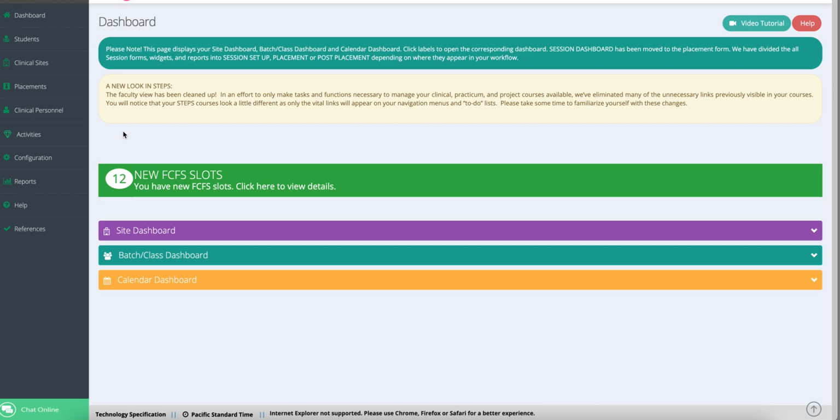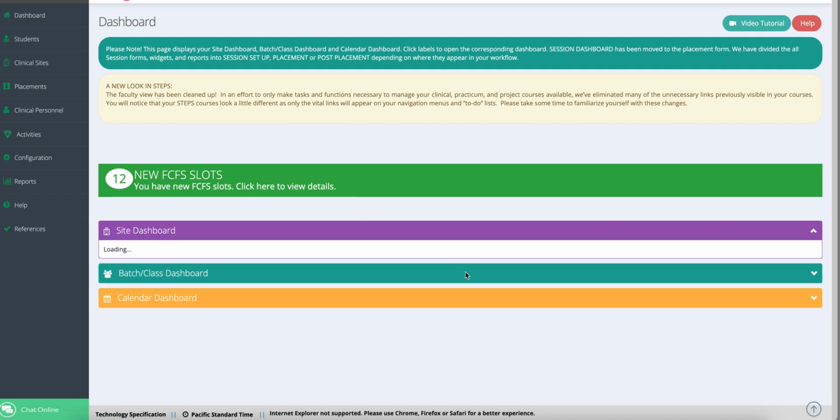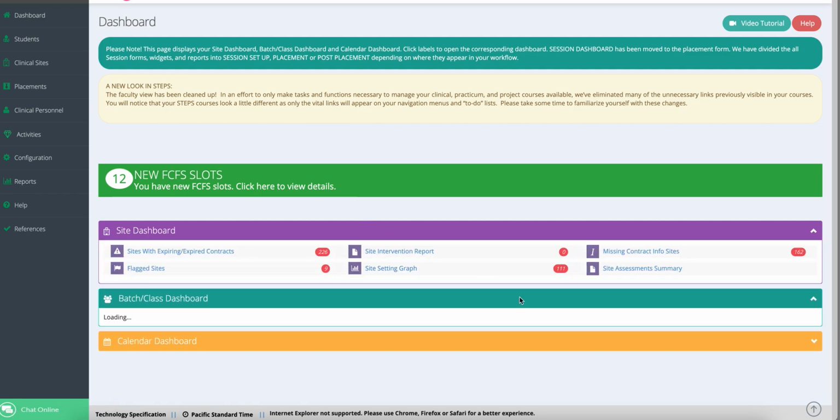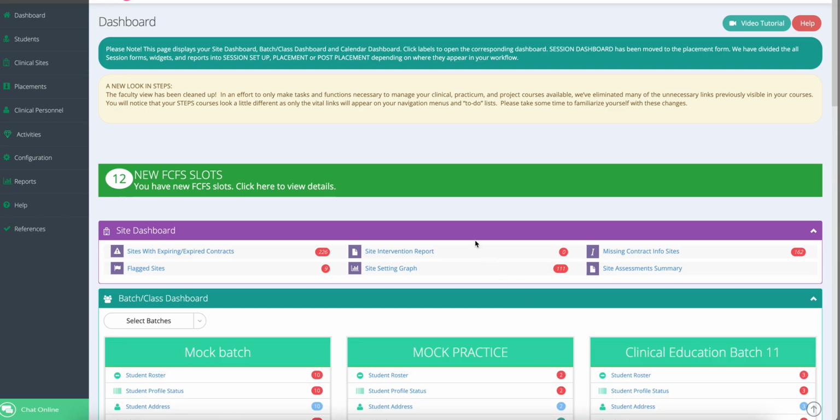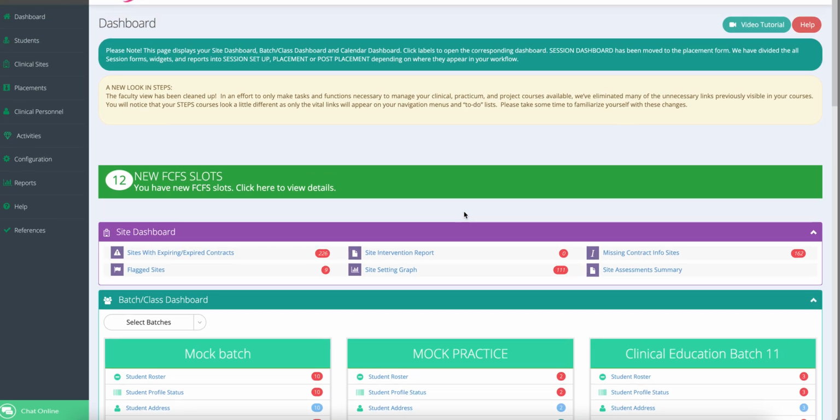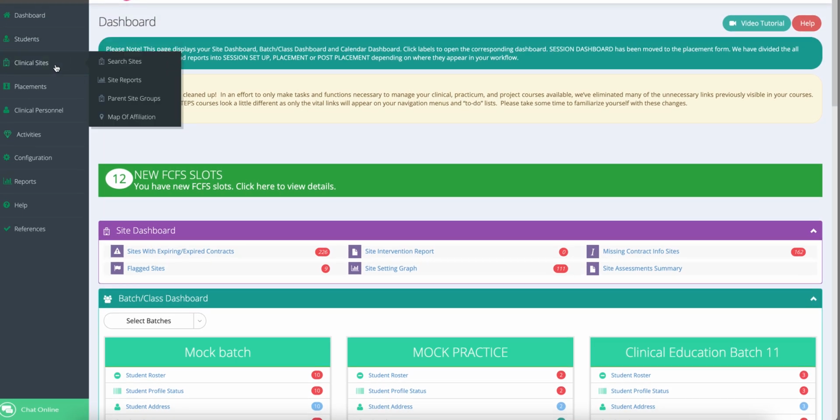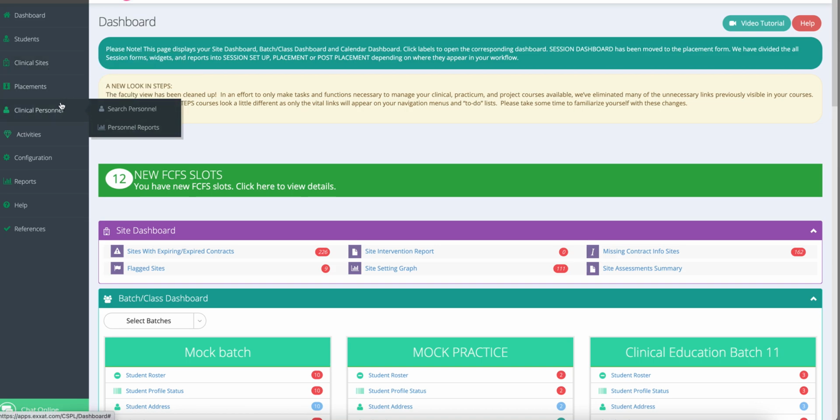Each nursing degree program and specialty track will probably manage their programs a bit differently, and Steps can be customized for each program's needs. First and foremost, Steps will act as a central repository to house all of our data. You can see on the left, there are areas to house site information, clinical personnel data, such as preceptors and site coordinators, and student information.